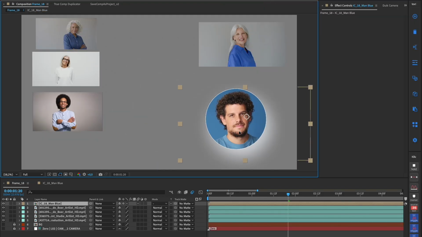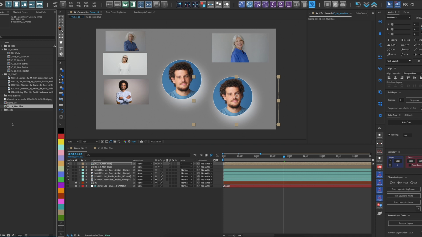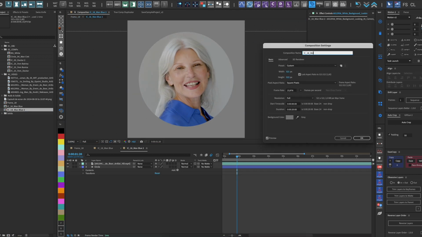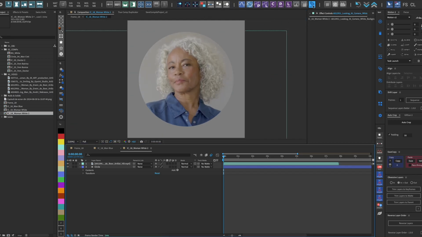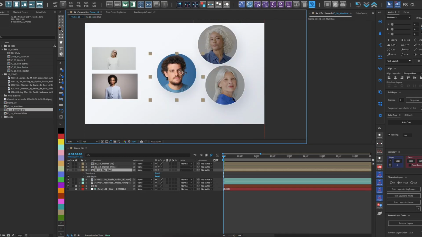Now, to create all the other icons the same way, I just duplicate the precompose made in the project, name it after the character in the video, and replace the video with the next character. I do this for all the remaining icons.